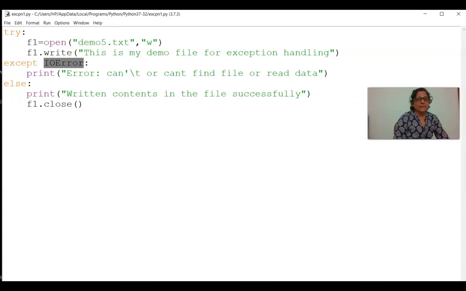Okay, so that is the idea about the exceptions. This was just one of the tutorials of exceptions. We would try them in the later tutorials also.